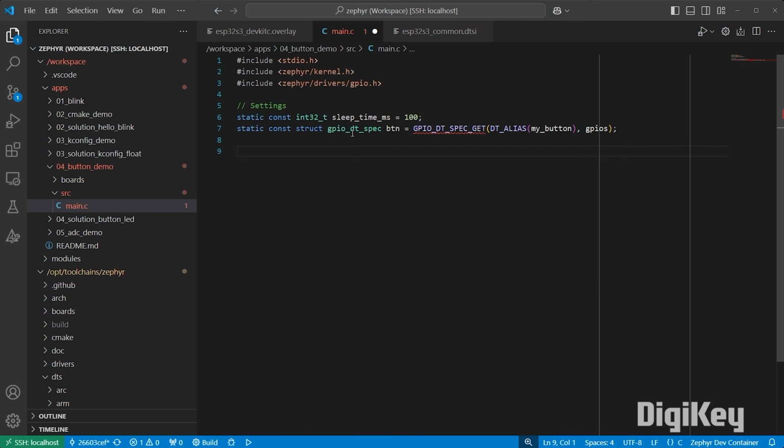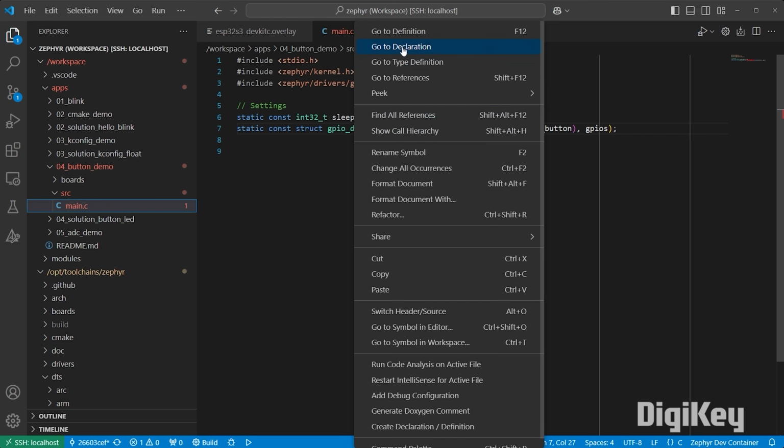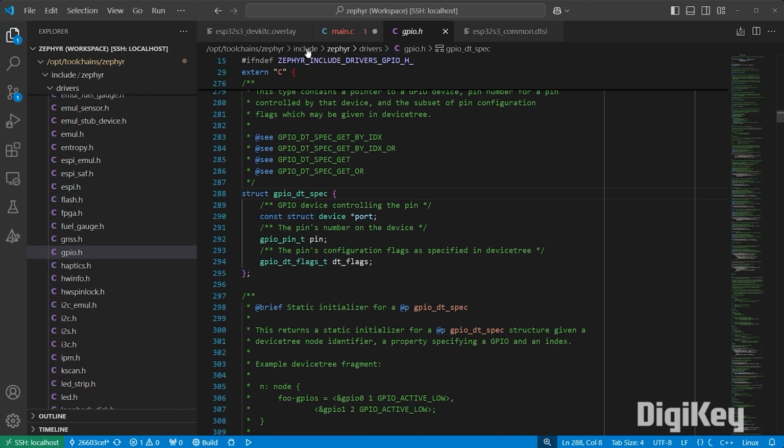Zephyr does all of this with these special structs that have been created for us. And hopefully, if I've got my IntelliSense installed correctly for C, I should be able to right-click, go to definition, and you will find that Zephyr has this gpio.h file. I'm going to double-click to make sure this stays up. This is where this struct is defined for us.